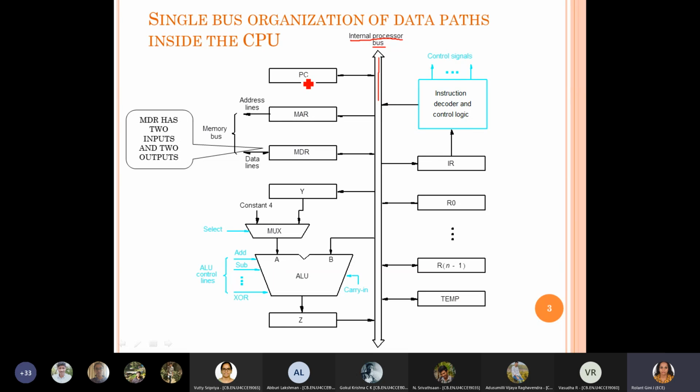Okay, so to start with, we start from the top left register, where you can see that it's written as PC, program counter. Any idea what is the use of the program counter? Anyone? Yes, Aditya. Points to the address of the next instruction to be executed.